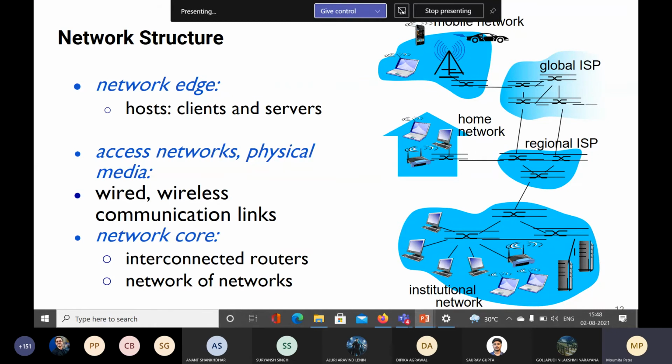Now, if you are using any kind of access network, your data has to travel through a medium. That is the physical medium or physical media. As we have already seen, the communication can happen via communication links, which can be wired or wireless. So physical media basically can be wired or wireless communication links.